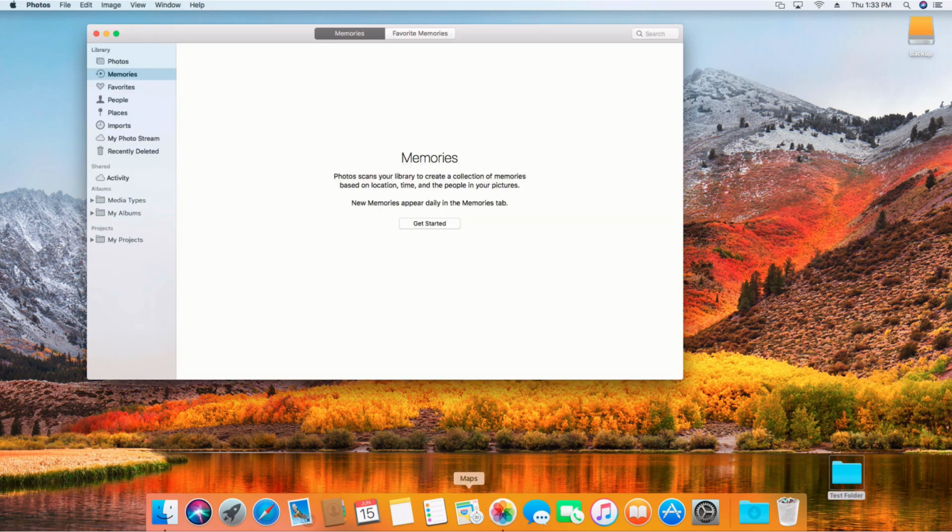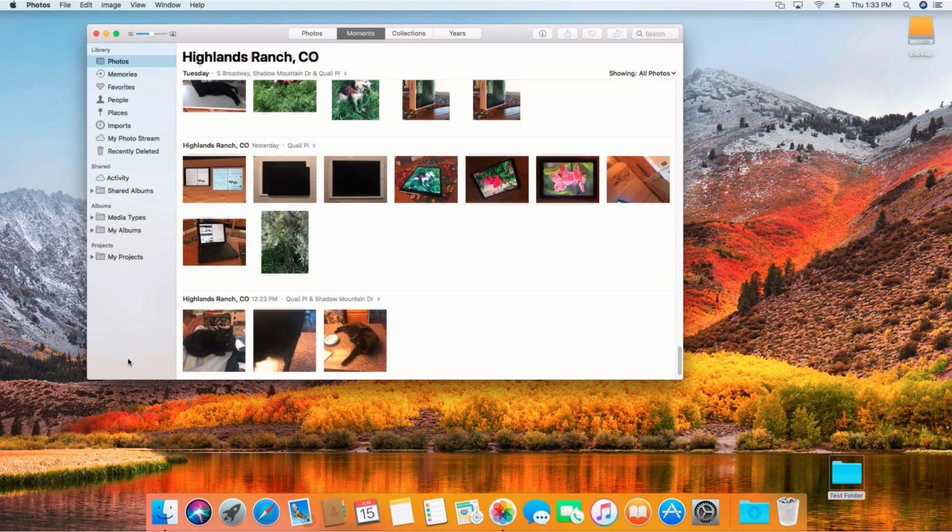Some new changes here. Probably the biggest is that this sidebar over here pretty much stays there all the time, except when you're actually editing photos.